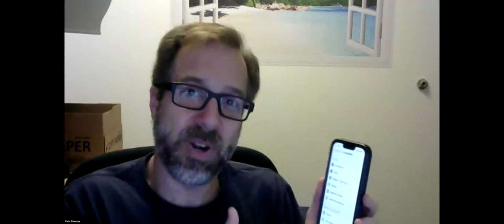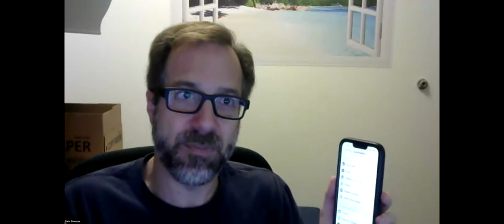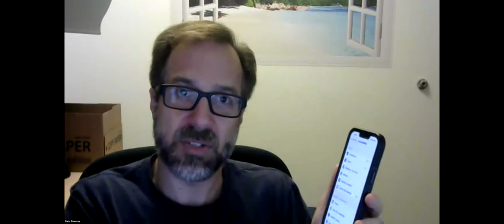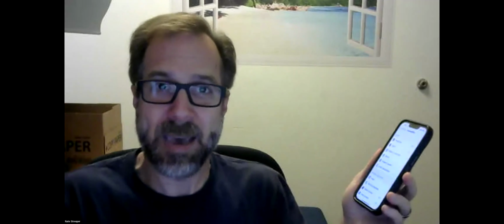So VoiceOver, what it does is it verbalizes everything on the screen. So if you're blind, you can still navigate your phone by just listening to what the currently highlighted icon is. Having said that, it works differently as far as your finger gestures, right? So that's why it can be kind of a scary thing, because you used to be able to just tap an icon to open the app. And suddenly with VoiceOver, it doesn't work that way.